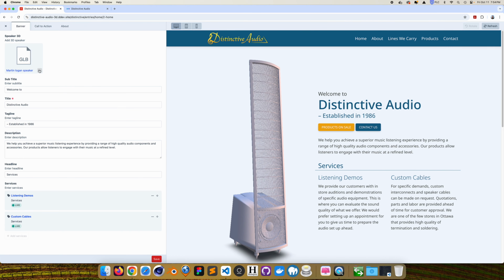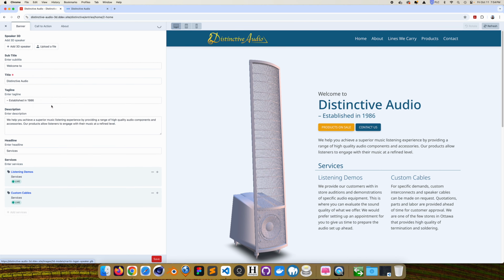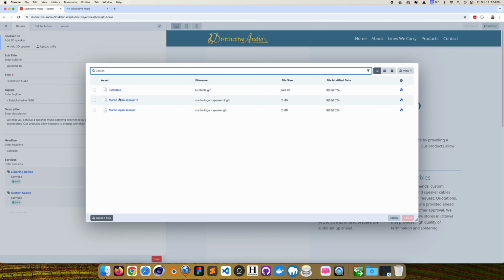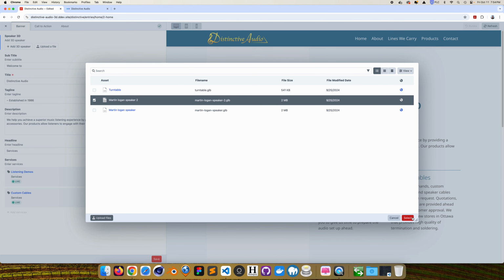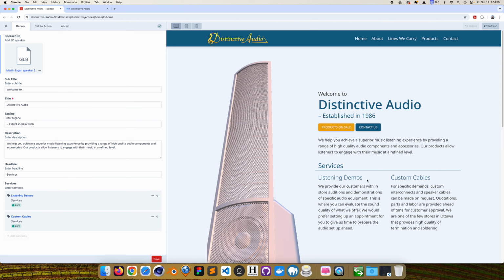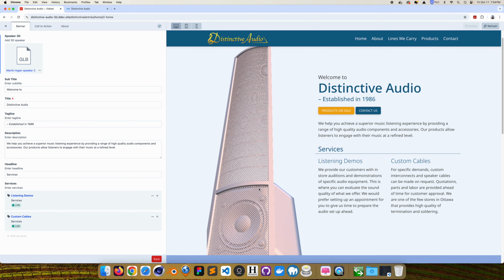So we could actually replace the GLB file. So this is a GLB file. And we could replace the GLB file in CraftCMS by changing it to a different speaker. But it's actually the same speaker, but it's a different position.